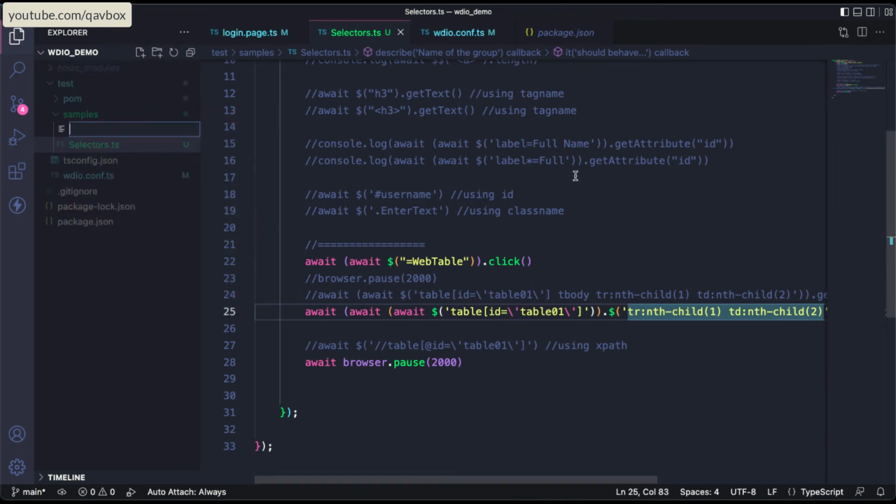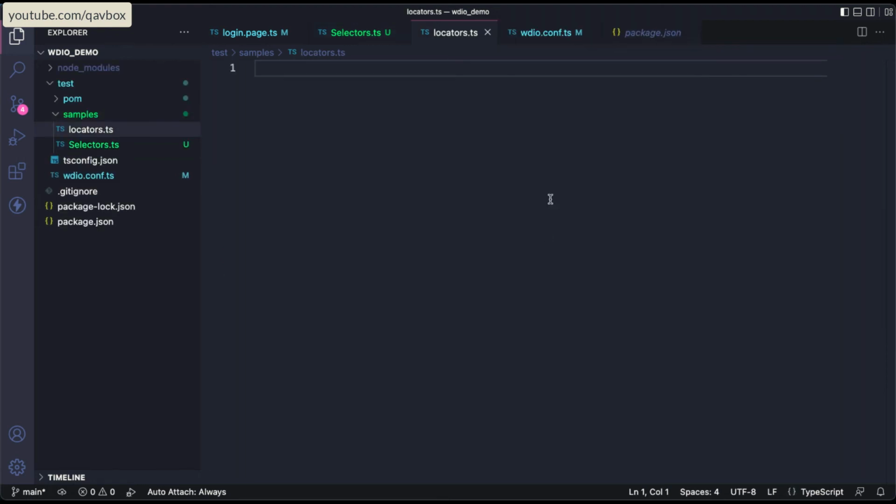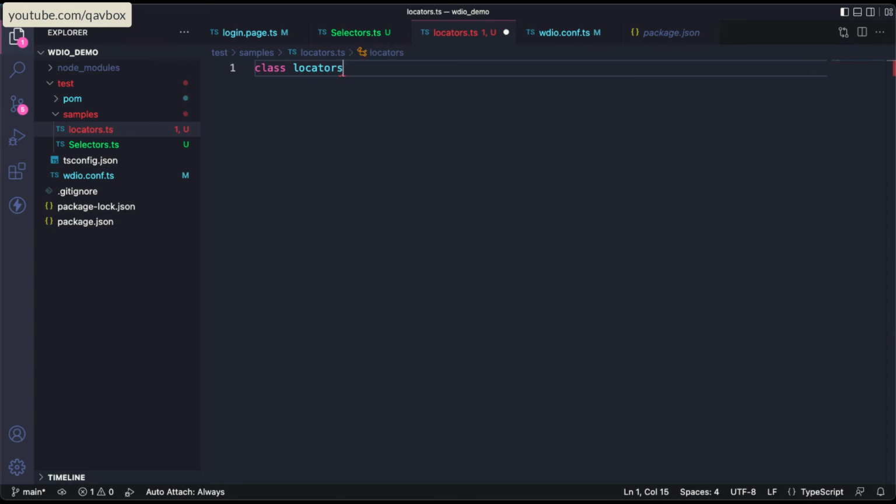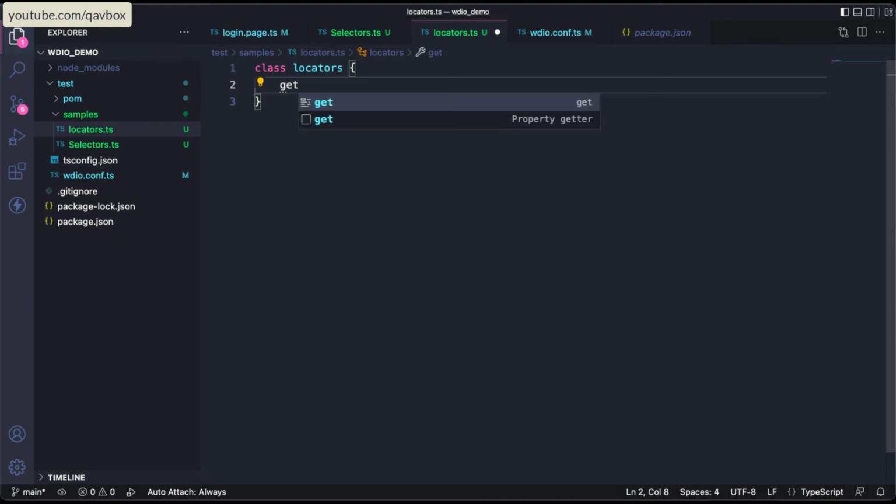Let's say I make it locators.ts, or any name that you can give. This is a simple utility method I will be keeping here. Let's say class, and I will name it locators, and this is an OOPS concept of TypeScript. It's very easy to understand. Let's say I want to make a particular method here, so let's say get table data.